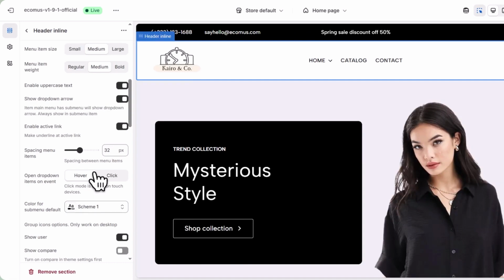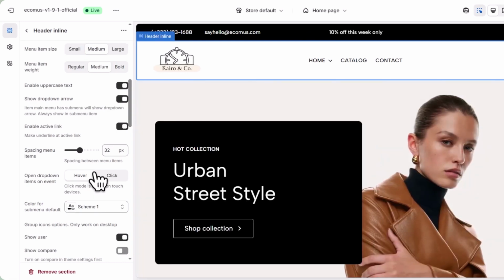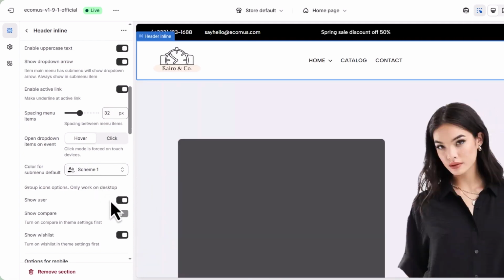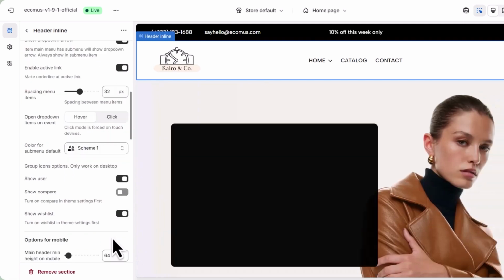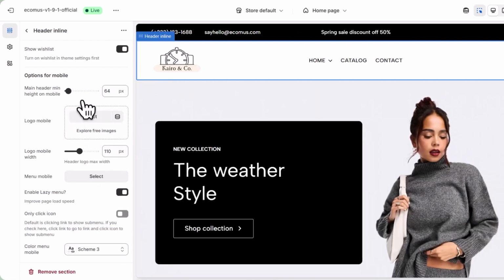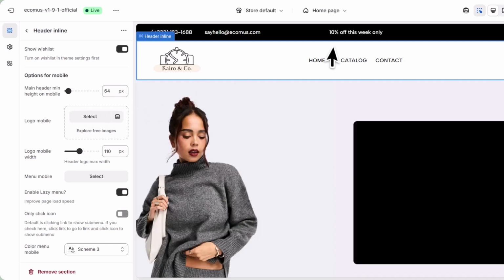And lastly, under group icons, enable user account and wish list. Those are pretty standard. You can skip compare unless you're planning to turn that feature on in the theme settings. Alright, that's it for the desktop header. Let's scroll down and move on to customizing the mobile version next. Make sure you've switched to mobile view so you can see the changes in real time.